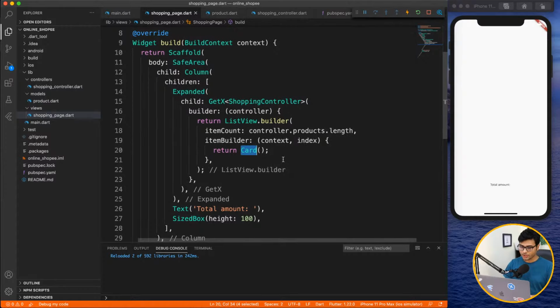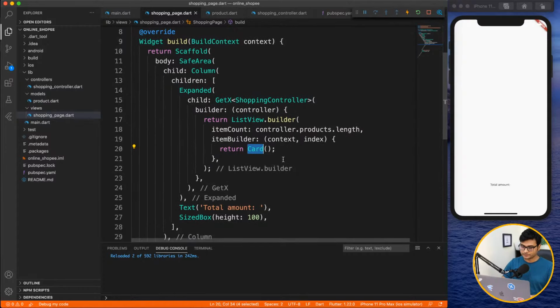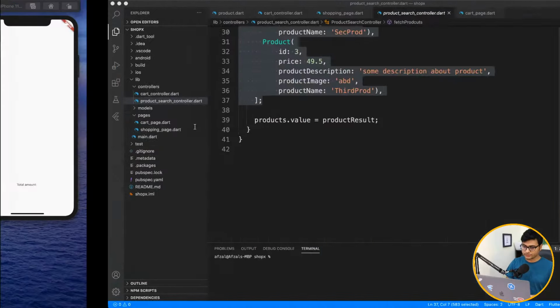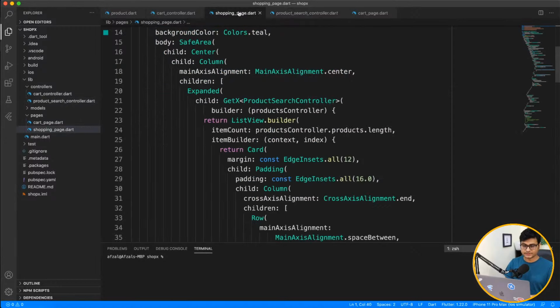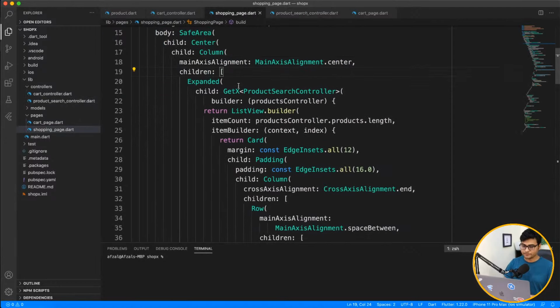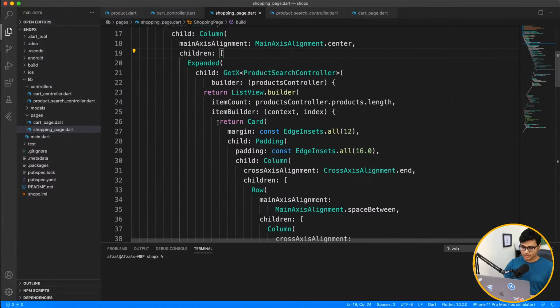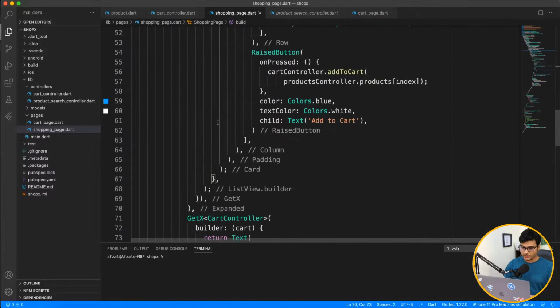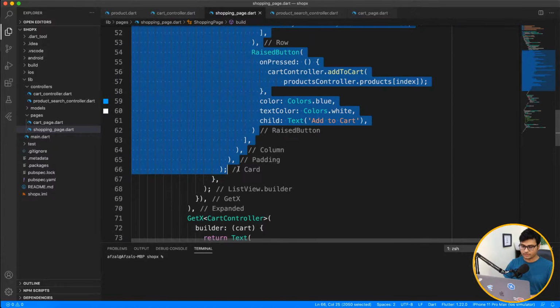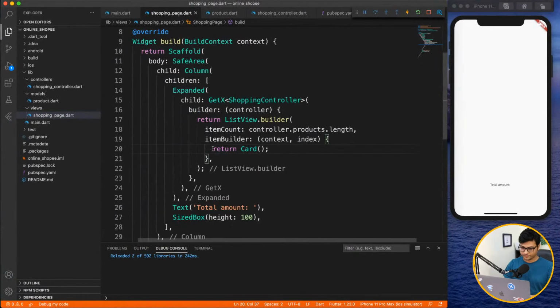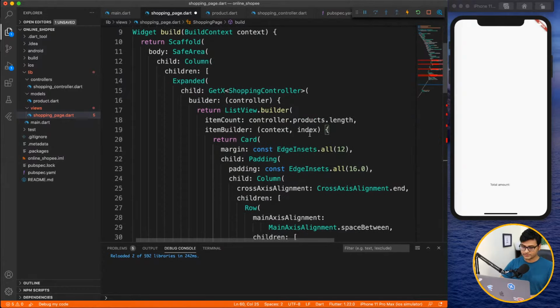So let me just copy the card as well real quick. I hope you guys are getting the point which I'm trying to make here. It's just a very simple setup kind of thing. So this entire card I'm just going to copy from here to here, so that we don't waste time creating the user interface.